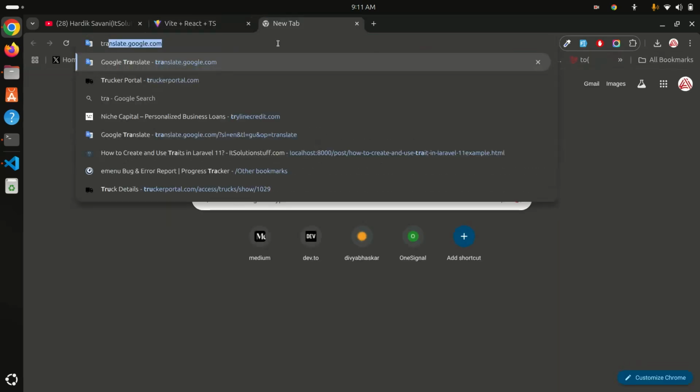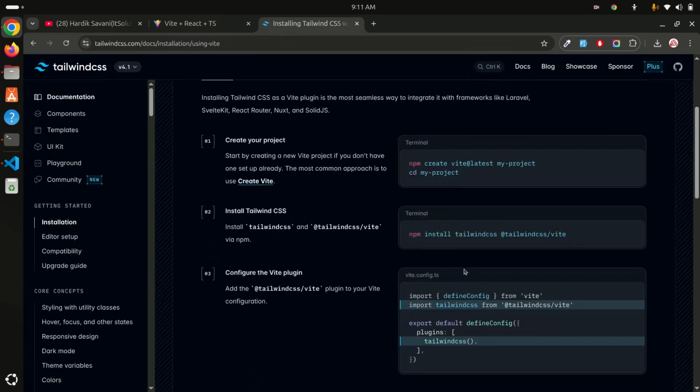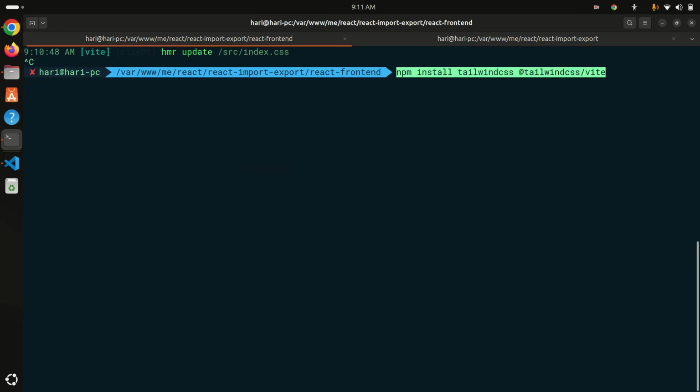Now what I need to do is install Tailwind css, so that way we have a basic design for this. So let me go to the Tailwind documentation, tailwindcss.com, go to the documentation, and you can see that there is an installation step. I just need to copy this command and install it in our React application. So just cancel it. Okay, and install Tailwind css with the configuration. Okay, so wait a moment to install Tailwind css.